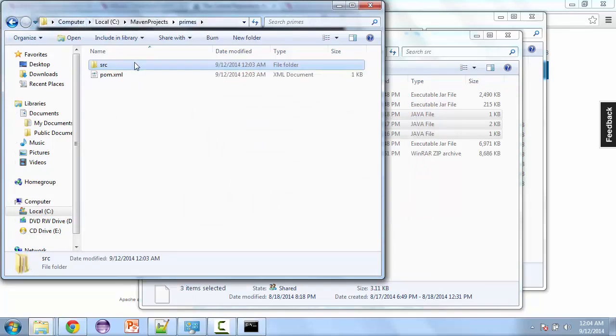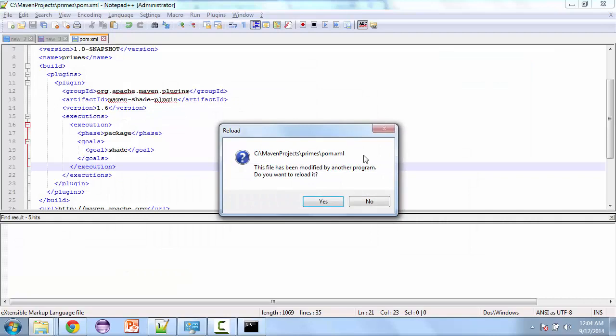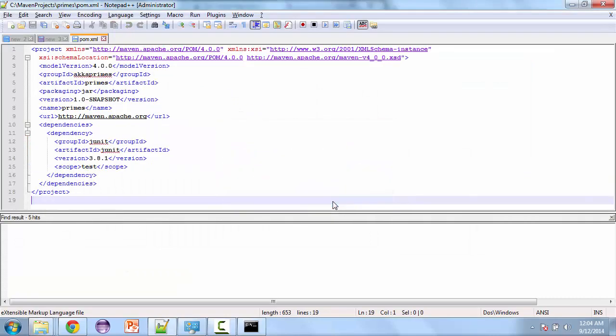Now let's go back to the root directory of this project, and we're going to open up the POM file. You can use whatever editor you like. I like to use Notepad++. And so here you can see we have the name of the project, the version of the project, and its dependencies, and also how it gets packaged. It gets packaged as a jar file.